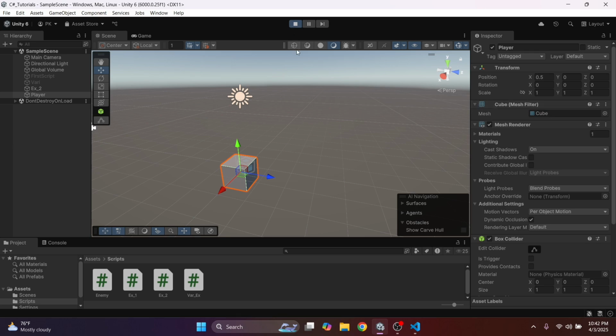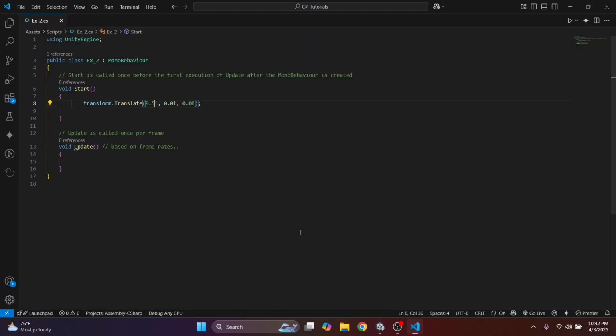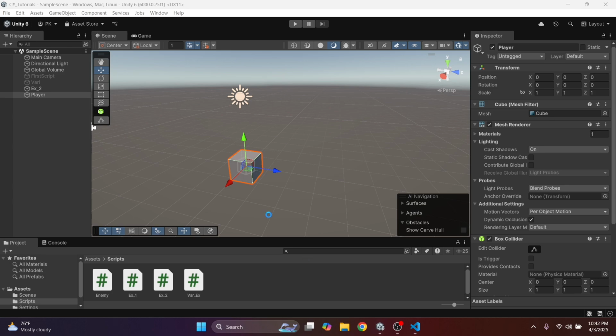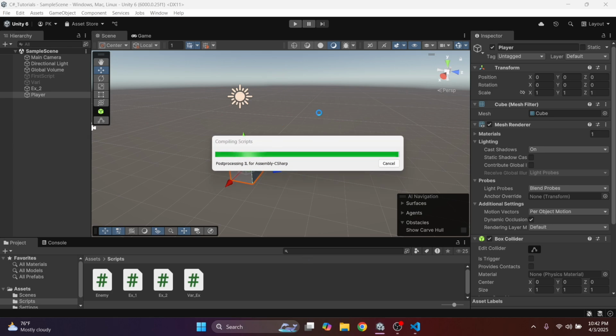But what if I want to move this game object continuously? For that I will simply write this line into void update, because as you know, void update gets executed every frame, or you can assume every second. Okay, so let's see what happens now.